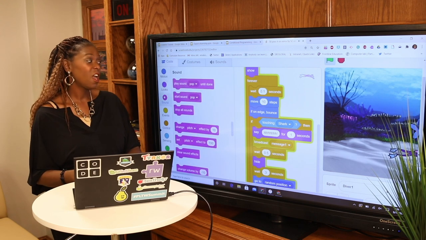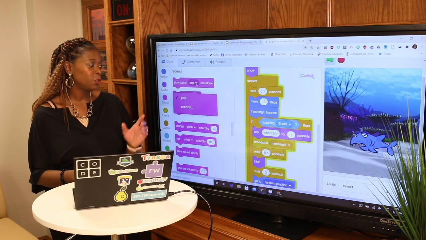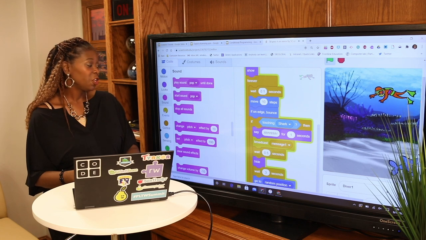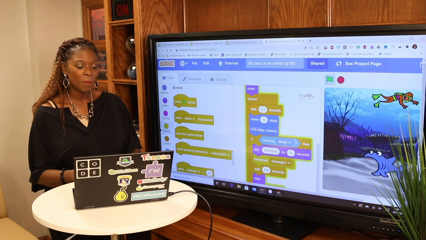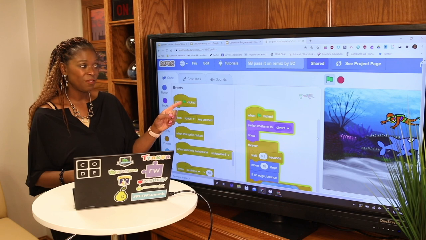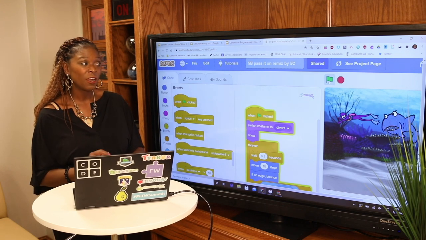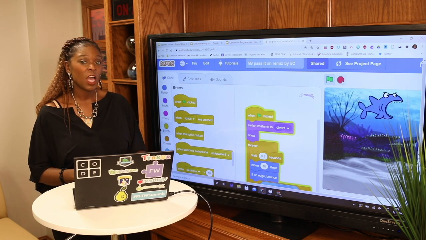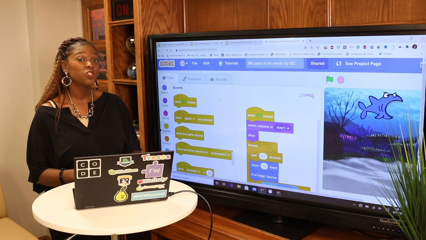Our sound blocks, they're really fun. They're programmed with lots of sounds. You can include some that are already listed or record your own. Your event blocks begin your program. If you notice, my event block in my program was right at the top, and the one that I chose was click the green flag, and that will initiate my program. I can just go over to the green flag on the right and get it started, or if I want to reset my program, I click the red stop sign. So the event blocks start your program.